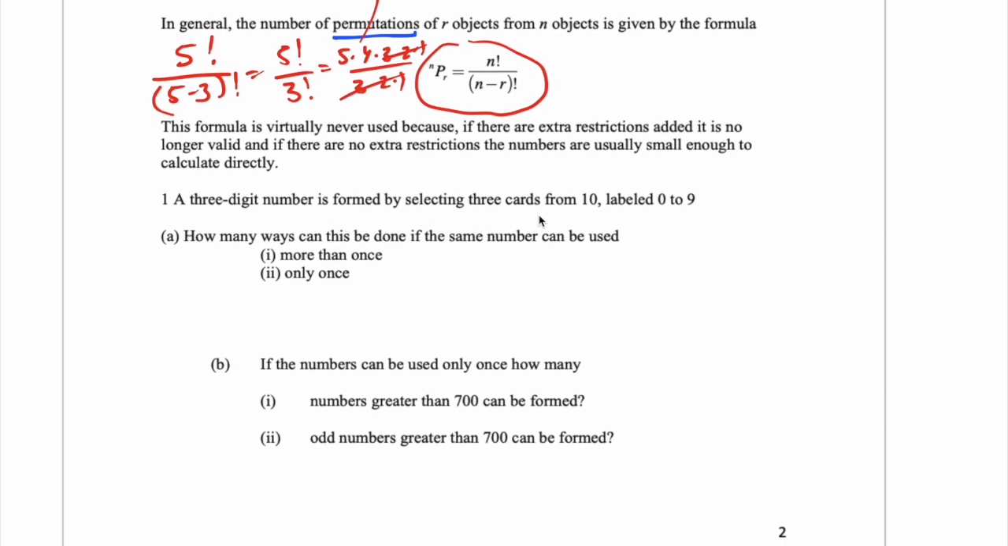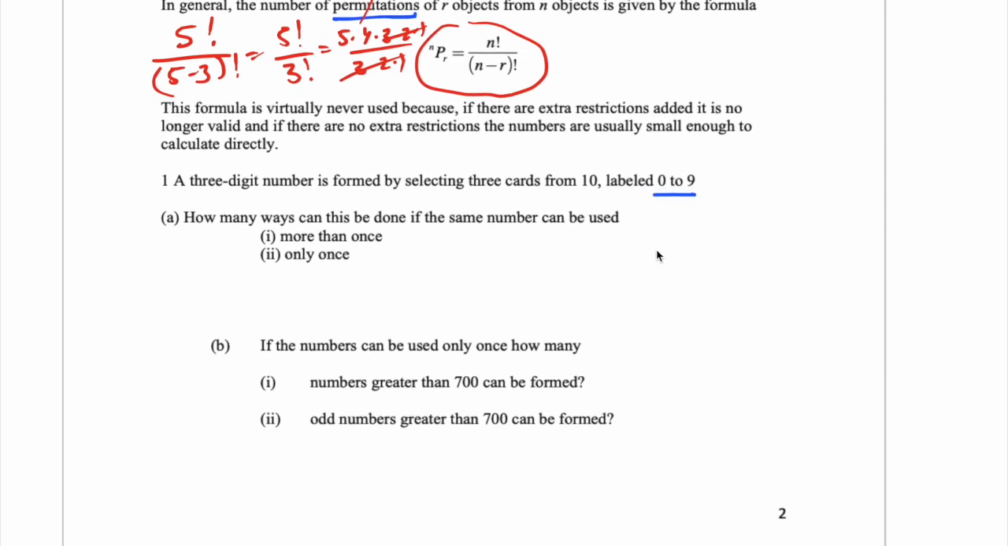A 3-digit number is formed with 3 cards labeled 0 to 9. Okay, so a 3-digit number. Now, if you start with a 0, that's not really a 3-digit number. That's a 2-digit number. So for this first part, how many ways are there to make this if the same digit or card can be used more than once? So everything's okay for the first one except for 0. So there's only 9 possibilities for the first digit.